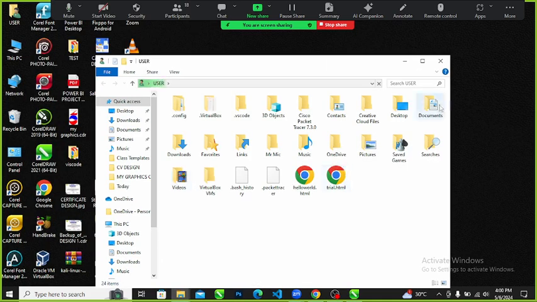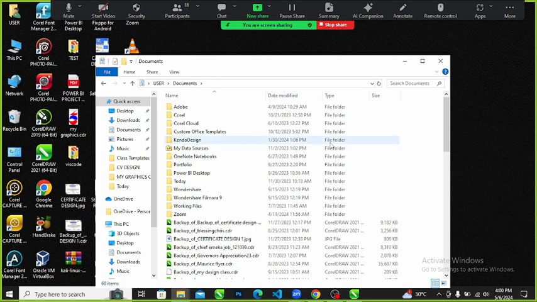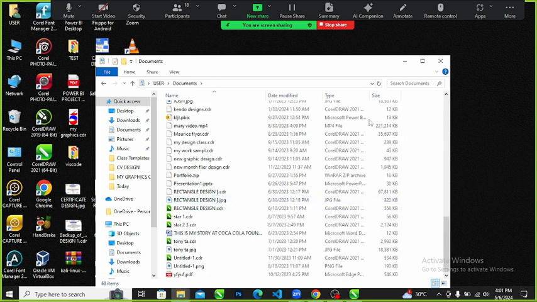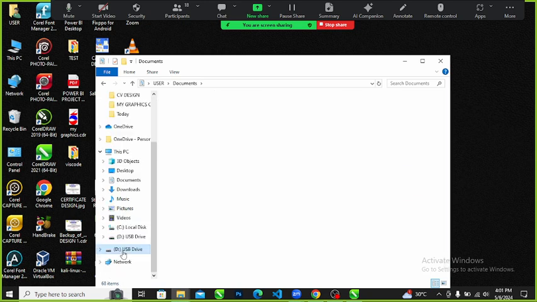So this is your documents. Inside of the documents, you can save all your files, right? Save a document. So instead of this, I'm using a flash. Alright, so I'll be using my flash to create something.